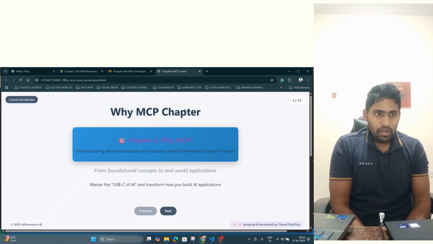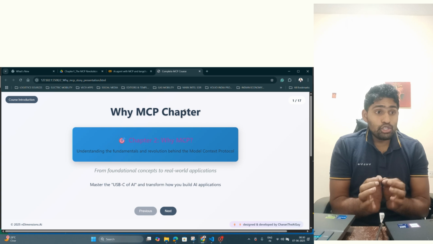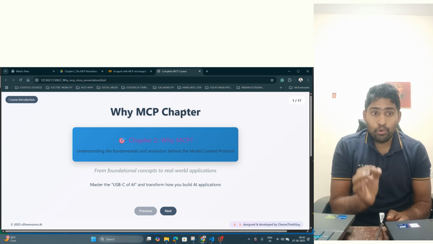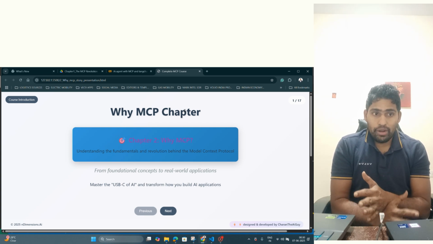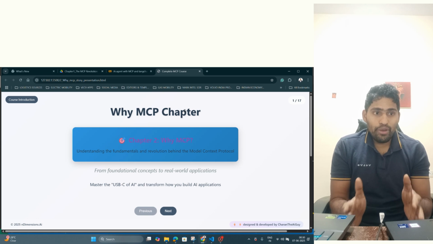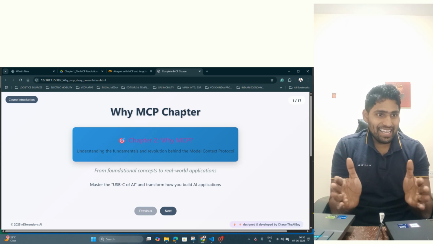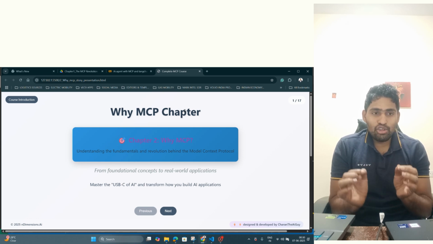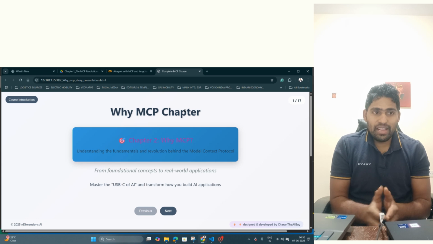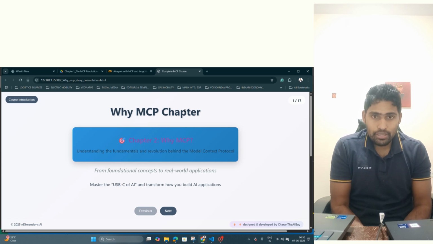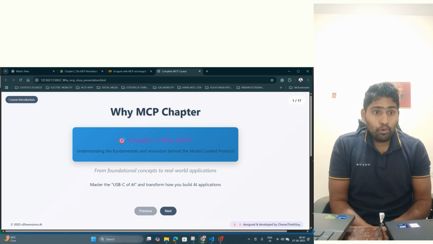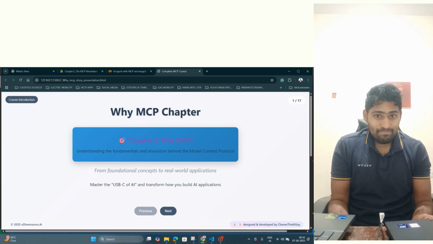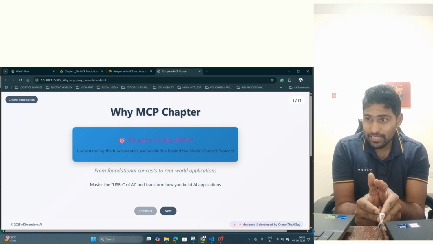Ever wondered why everyone is talking about the Model Context Protocol? Well, you're about to discover the USB-C of AI that's transforming how we build intelligent applications. In chapter 2, we will answer the fundamental question: why MCP. Ready to master the protocol that's changing everything? Let's deep dive into it.